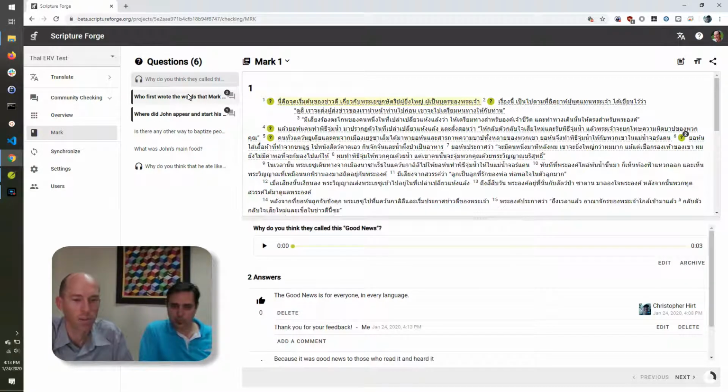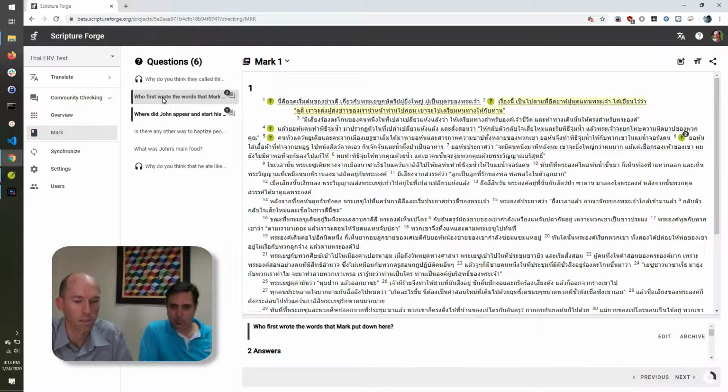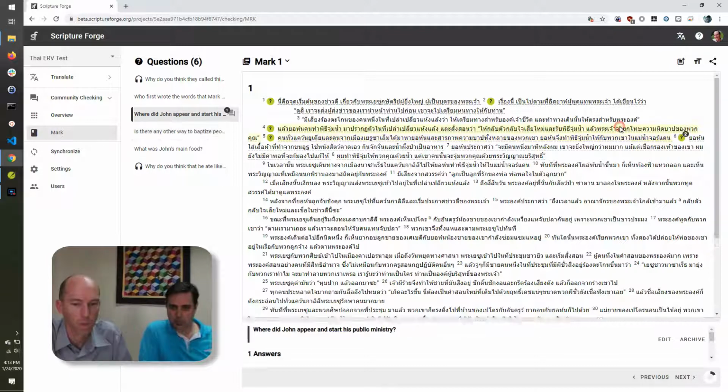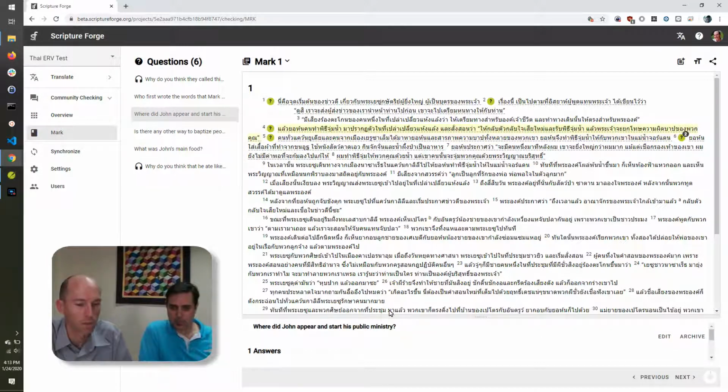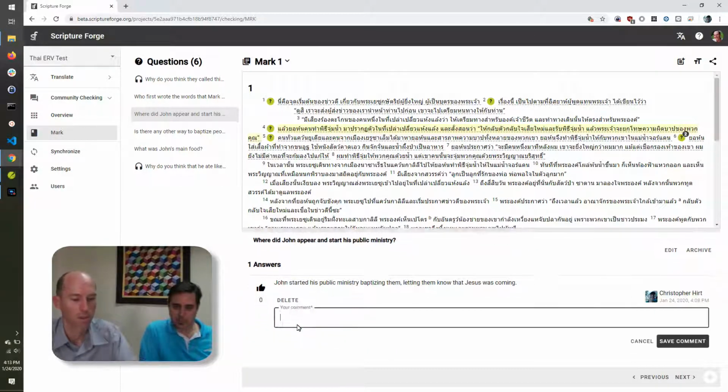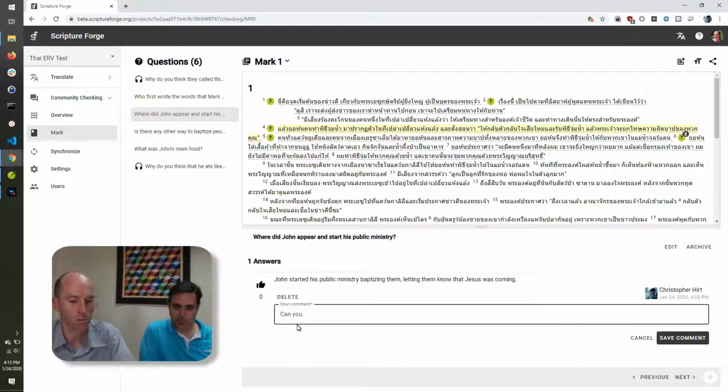I can jump around either on the question list here to see answers, or I can even click on the verse where that question is appearing. So here's one. Where did John appear and start his public ministry? Can you clarify the location where John started?